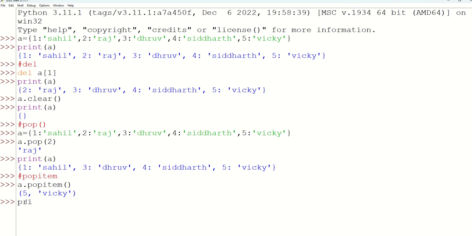If you want, we can check now. Print A. So 1, 3, and 4. So this is all about delete, clear, pop, and pop item.